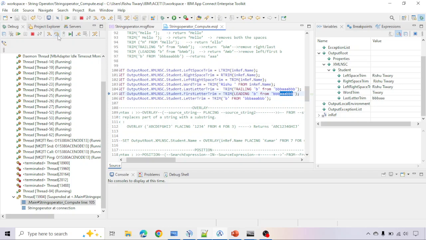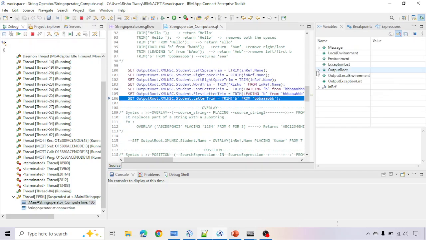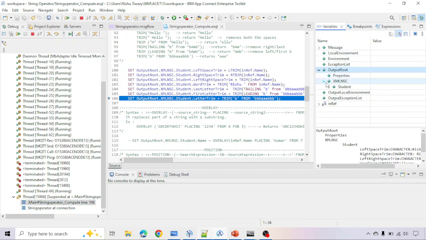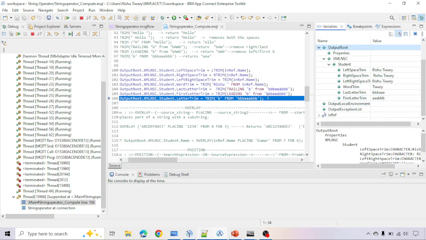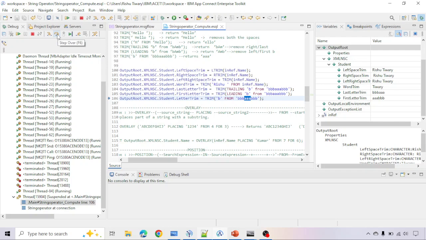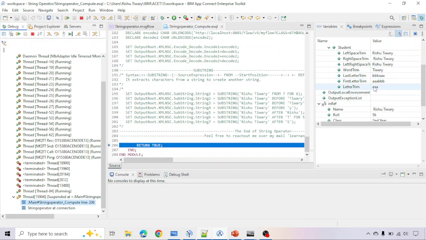So this thing you can see also. You can see we are returning this, the three b's have been removed from the starting and we are getting a and b. And similarly, if I use trim b from this, it will trim from the first also all b, and it will trim from the last also, and we will get only this a as output. So let me show you. You can see we are getting this as a.